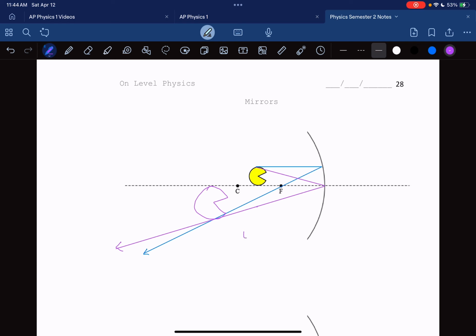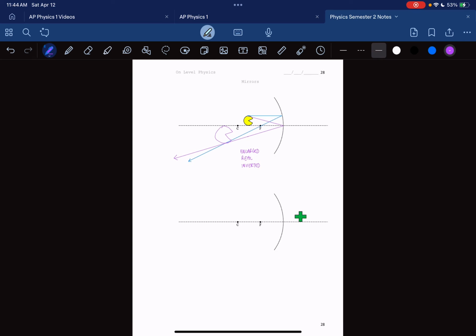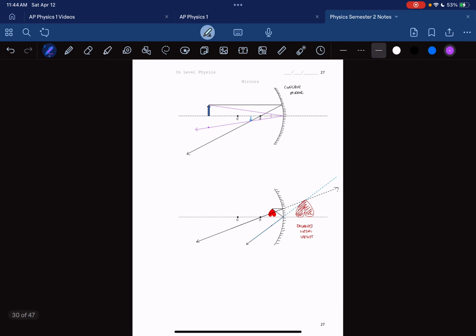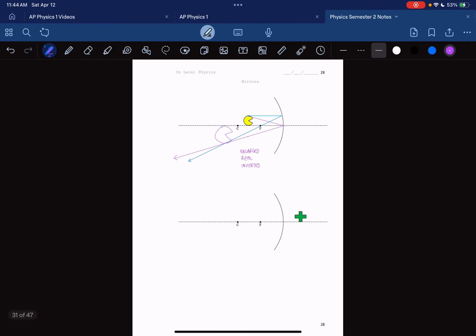Okay. It is enlarged. It is real. And it is inverted. Okay. Now, if you compare the Pac-Man with the arrow, it all has to do with the placement of the object. So look at where that's placed and look at where this is placed in relation to F and C.